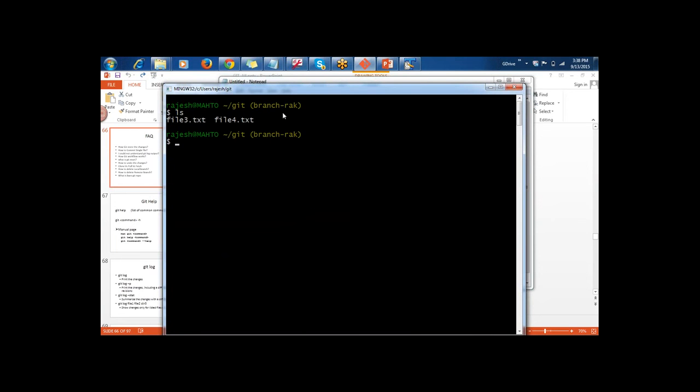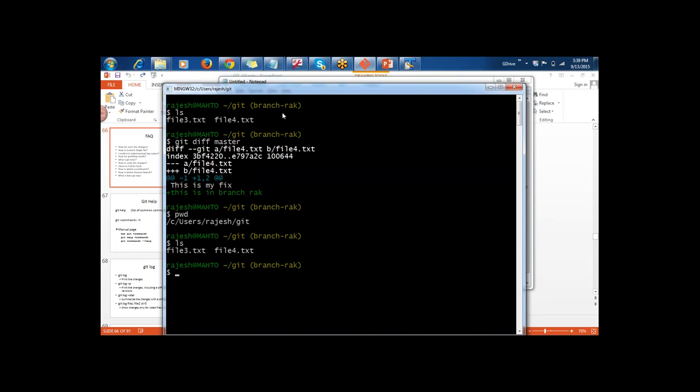Now I want to see the git diff with master, and see, this is the difference I added in my branch, this is the branch Rak. So what I want to do is merge it. There's a difference between branch Rak and branch master. Let me tell you, whatever there is in master branch is there in branch Rak, but there are some new check-ins in branch Rak which are not there in master.